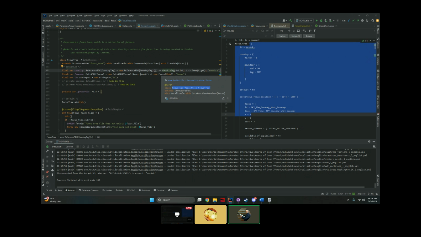So when we make a new focus tree, you see the magic in this lambda? This is a supplier that, when we call this, makes a new focus tree with the constructor, right? This focus will belong to this focus tree when this function's used, right?